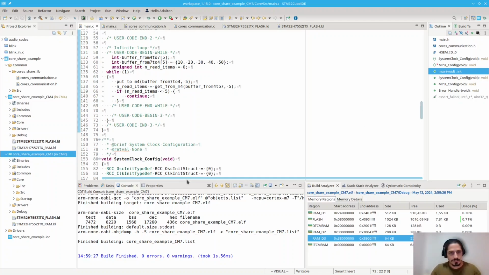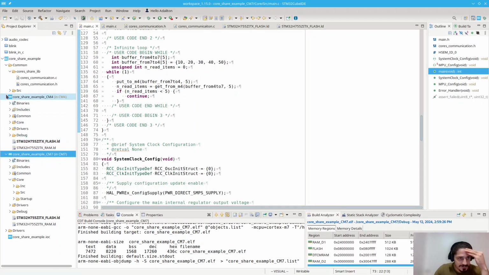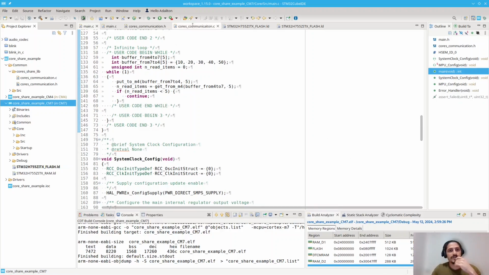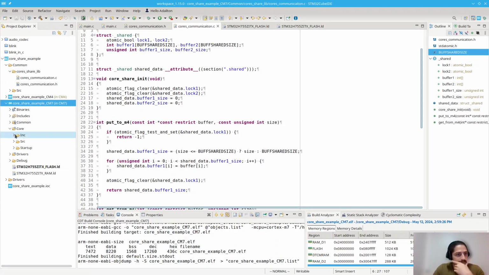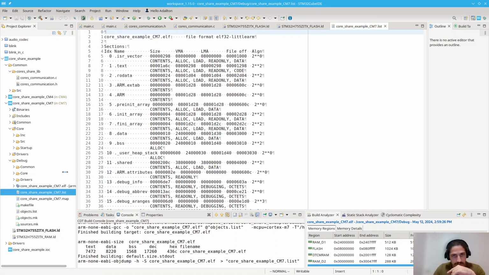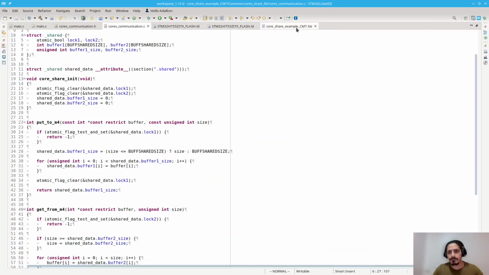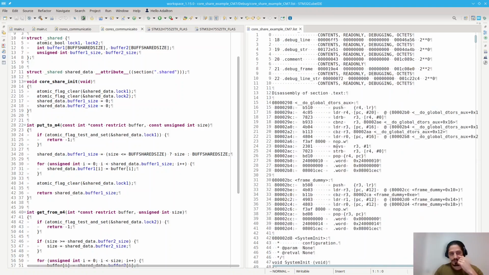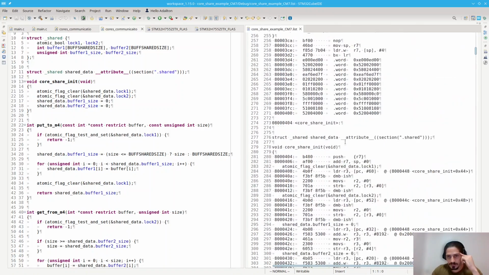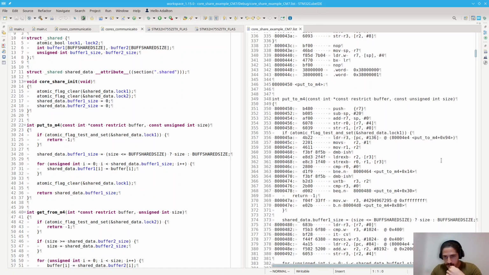One other thing that I would like to show is the following. I want to show the disassembly of these functions. I will open them here. So let's go to debug and open the .list file. And let's show them side by side. And let's look for this function. So it's already here. Let's look for the put2m4.